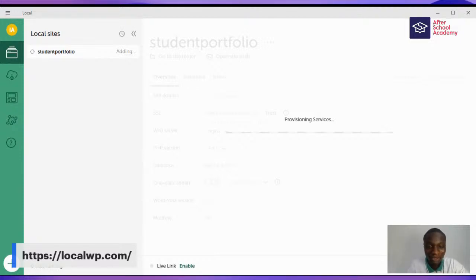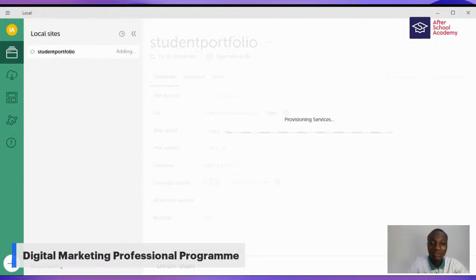Now, it will take some seconds depending on the speed of your laptop, the resources you have on your system, for this to finish. So while that is going on, I will just move on and hopefully we're getting there. Okay, so let's continue. So we are currently installing the portfolio. So after the installation has completed, you will have your login details, then you will have your password.